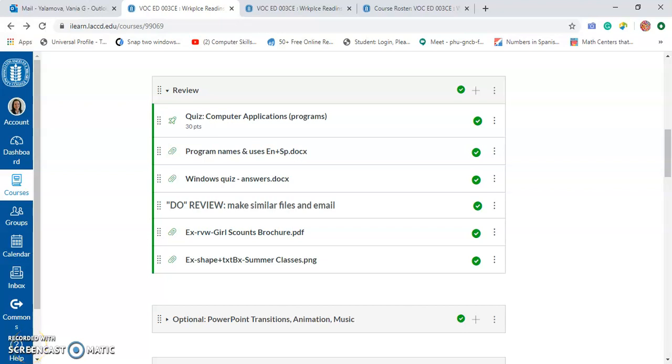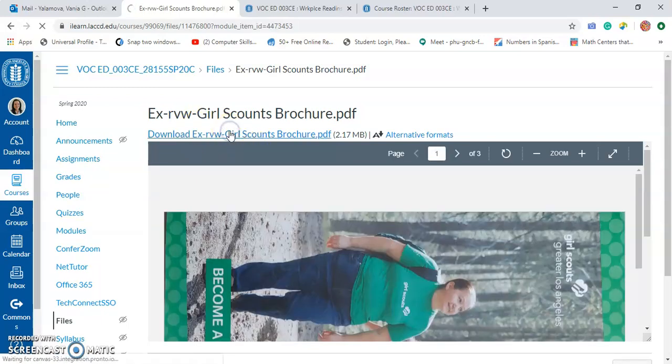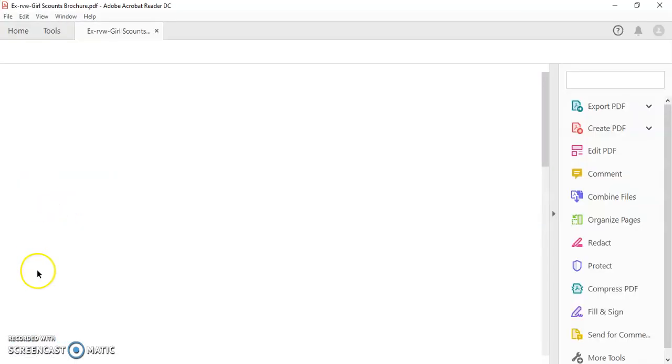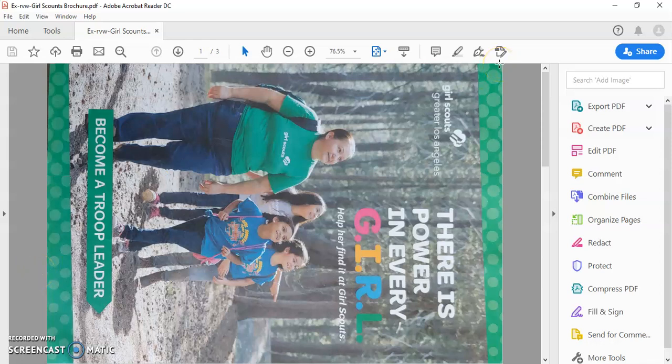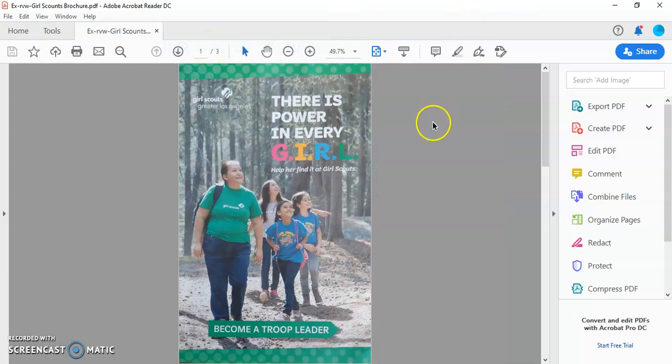Let's do a review of what we have learned with the Girl Scouts brochure that I had posted last week. Here is the file. I'm going to download it from here so I can see it better. So clicking on download, and it just downloaded and opened.